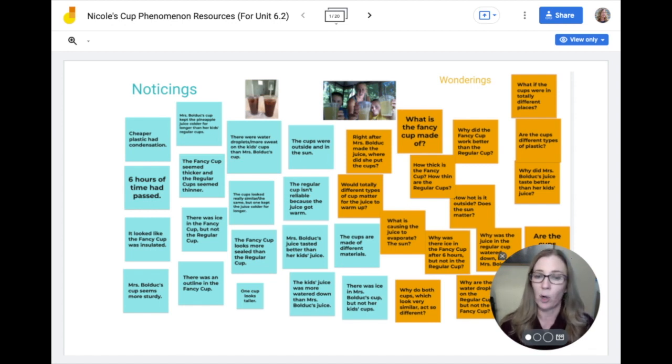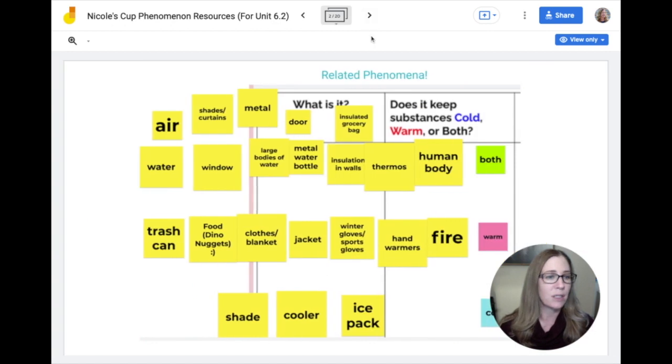I have also heard of assigning a quick typer as the recorder, and so they come up and they type for the teacher. So these are noticings and wonderings, a part of the anchoring phenomenon routine. And then you can see this would be related phenomenon, helping it become relevant. These are all steps that are written out in the lessons.